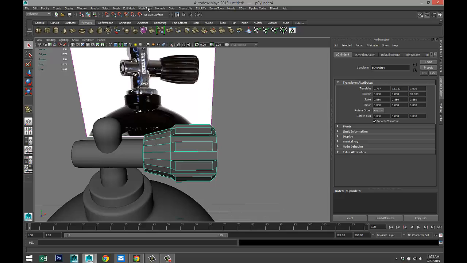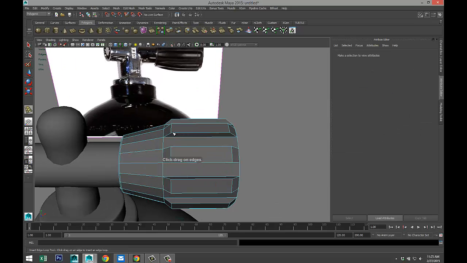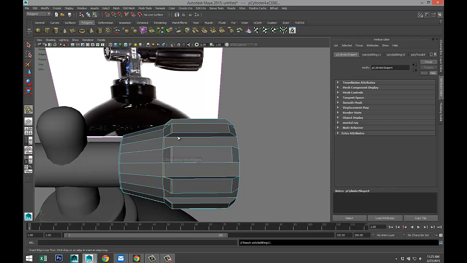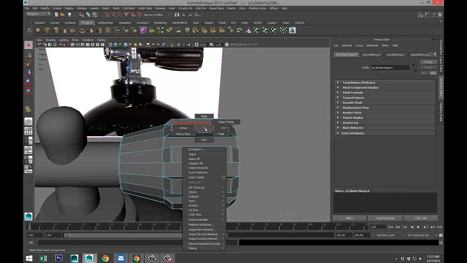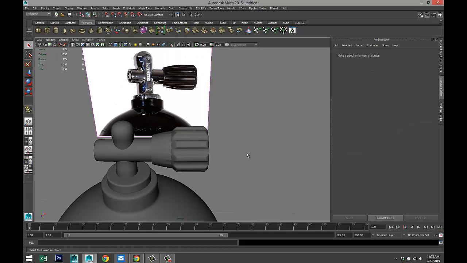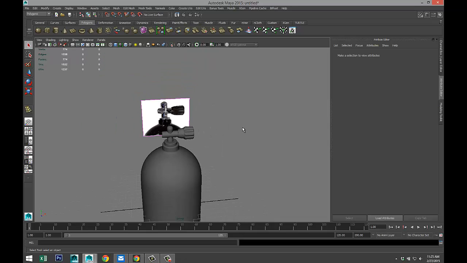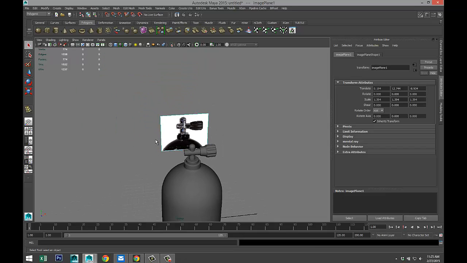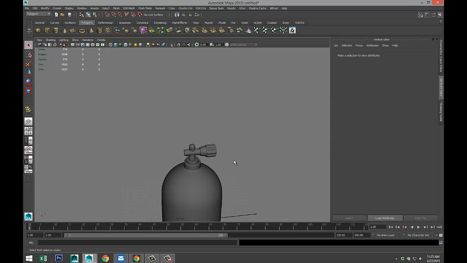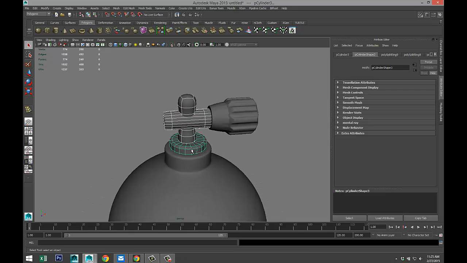So, insert edge loop tool, add one right there, and add one right there. Hit Q, object mode, and 3. That is much better. All right, so that's our bottle. So drag select this guy, delete. Let's add some materials. This and this will be chrome.